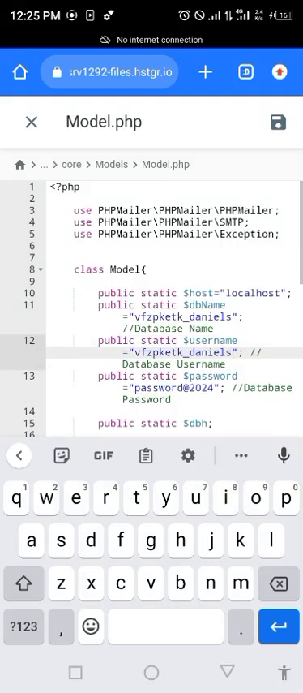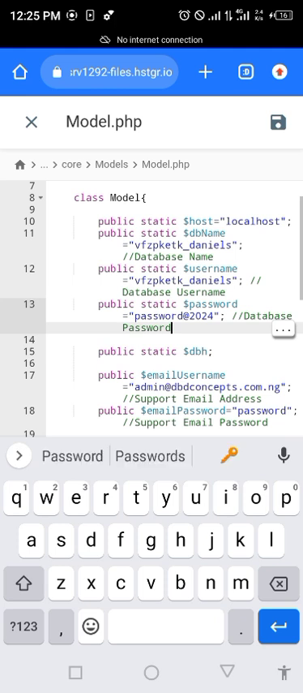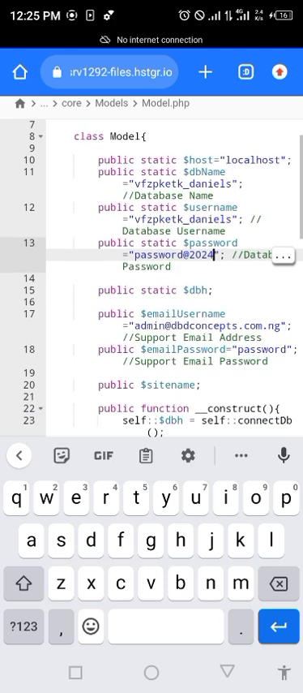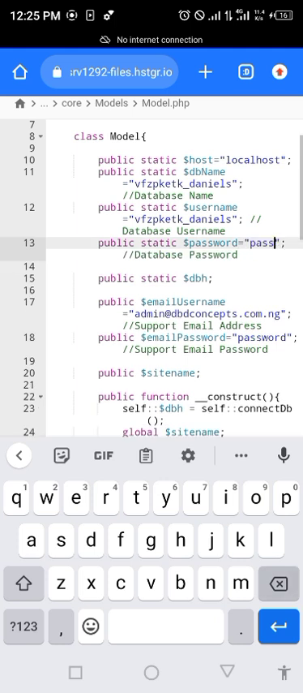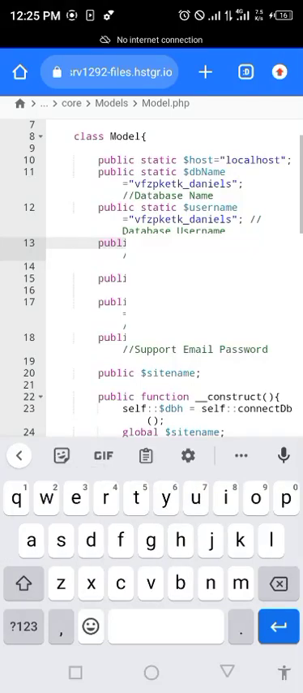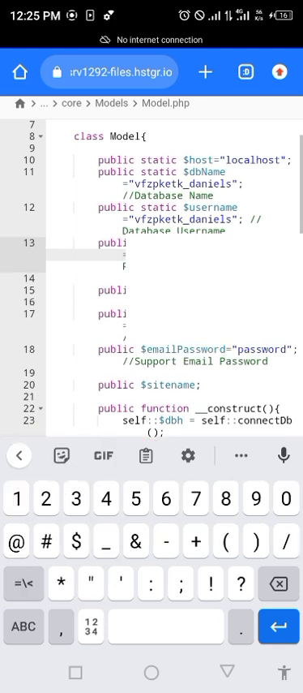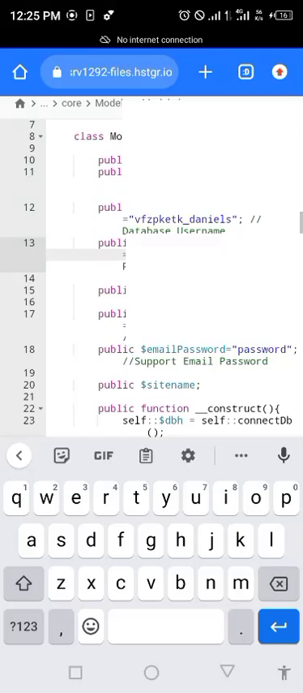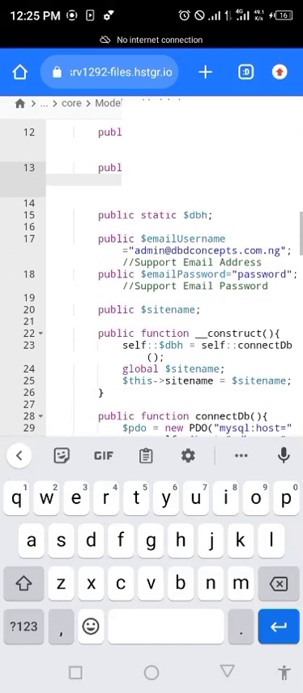Good. Now the password, copy your password inside this password space here. You paste that password there.